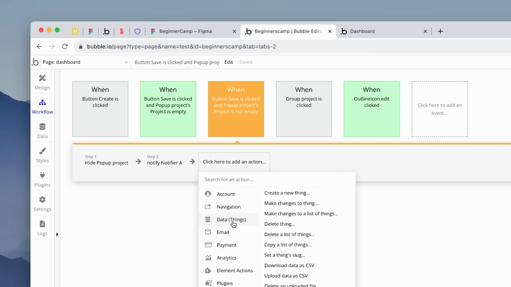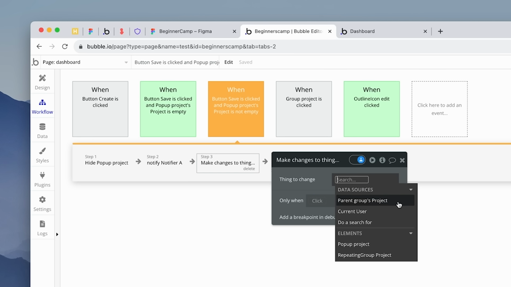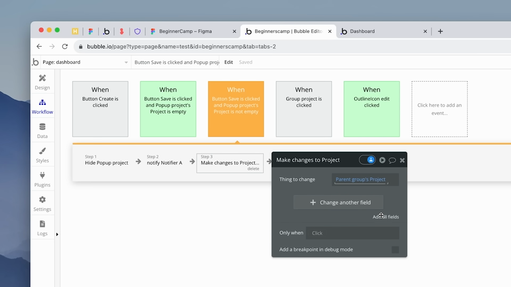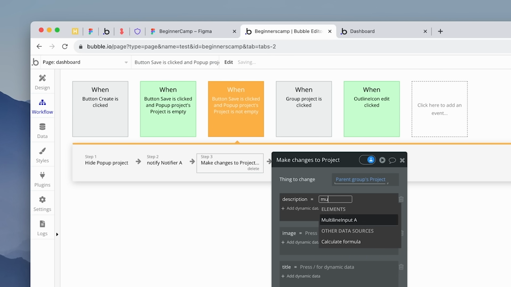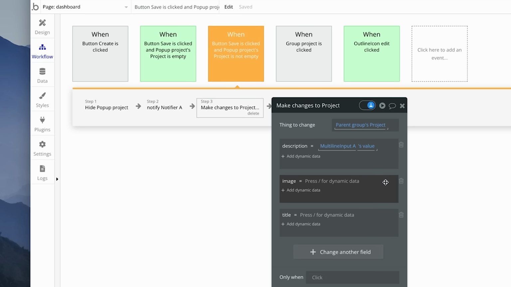So then I would say data things, and I would say make changes to thing, the next one down. Bubble says thing to change. What is it? Well, in relation to the button, it's in a pop-up, that pop-up has data. So it's parent group's project. Here we go, parent group's project. And I want to change everything. So the description is in the multi-line input because I've made changes to it, the value. And by the way, if you leave one of these blank, it's absolutely fine, Bubble won't change it. It's a differential update. Bubble just looks for where there are changes and goes ahead.